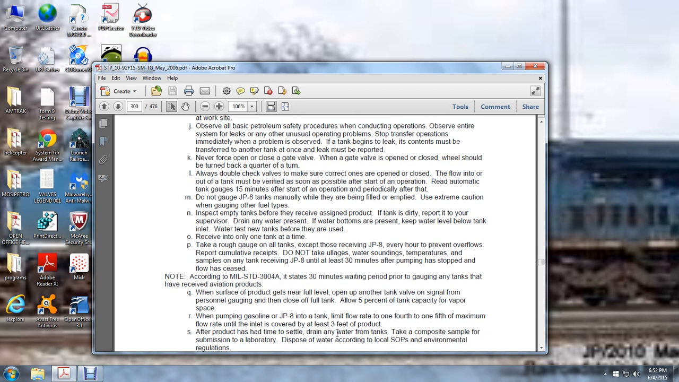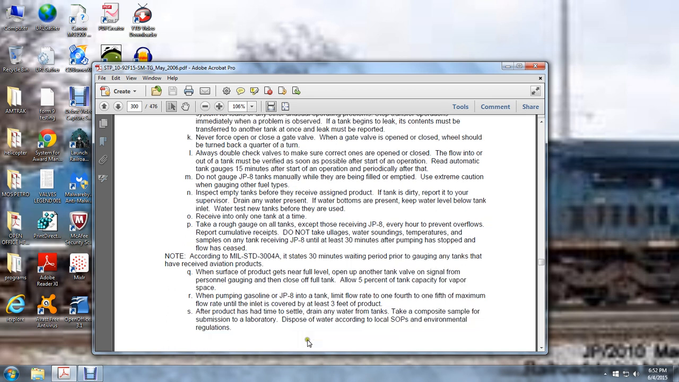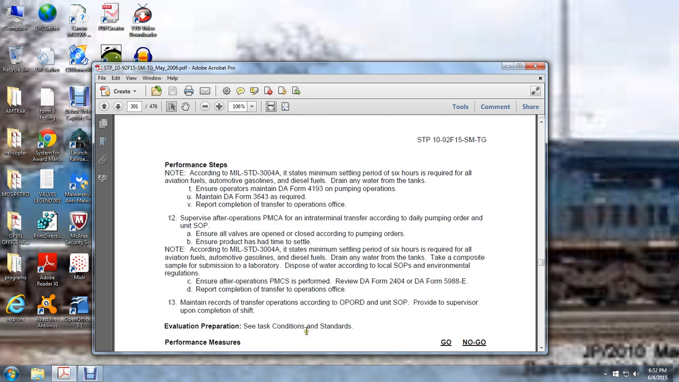Allow 5% of the tank capacity for vapor space. When pumping gasoline or JP8 into the tank, limit the flow rate to one-fourth to one-fifth of the maximum flow rate until the inlet is covered by at least 3 feet of product. After the product has been timed to settle, drain any water from the tanks, composite a sample for submission to the laboratory, and dispose of the water according to local standard operating procedures and environmental regulations.